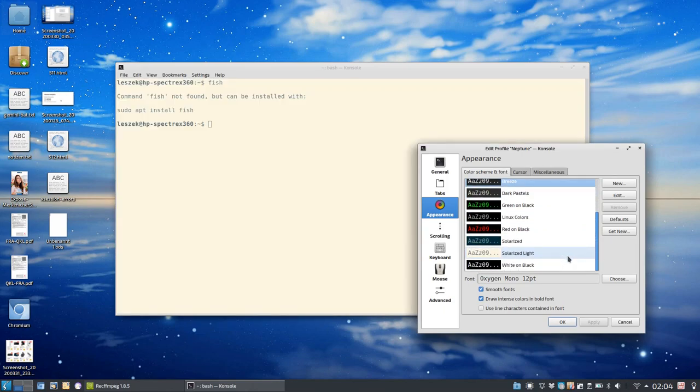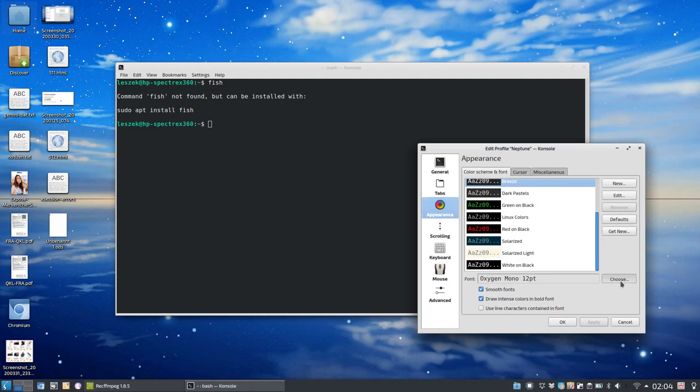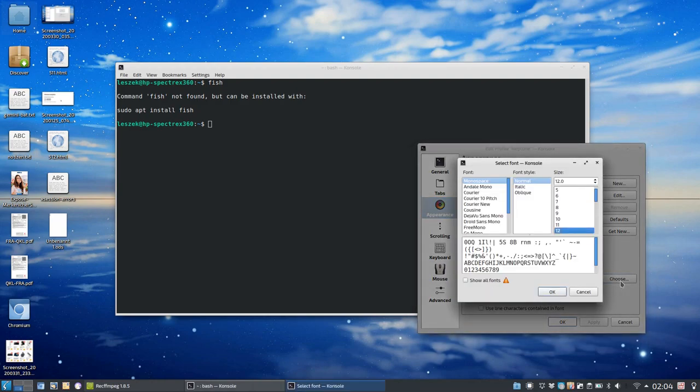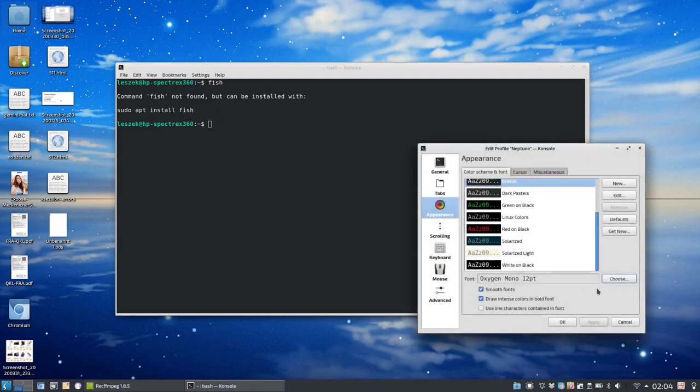And of course you also have the option to change the font and the font size. So I like to have a larger font instead of the size of 10 points when it comes to monospace fonts, but you can set whatever you like here.